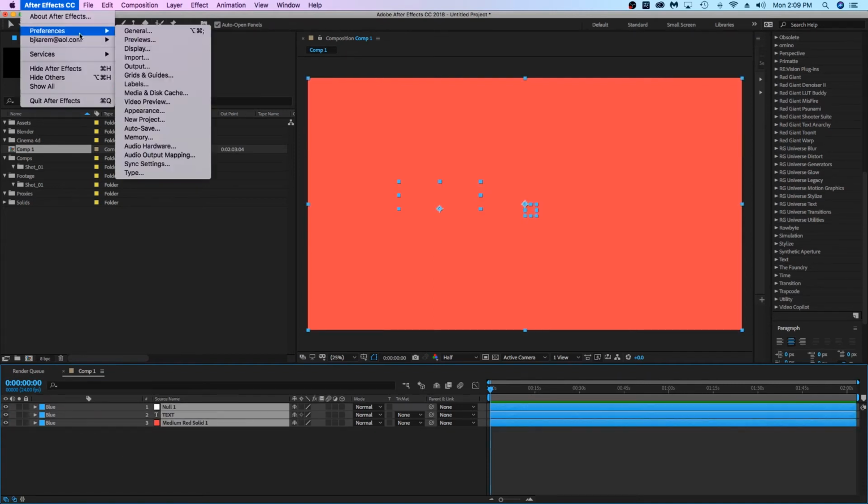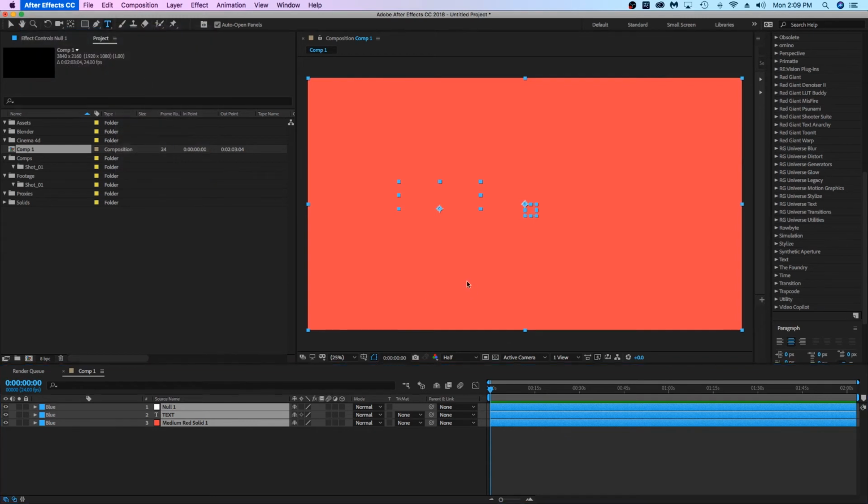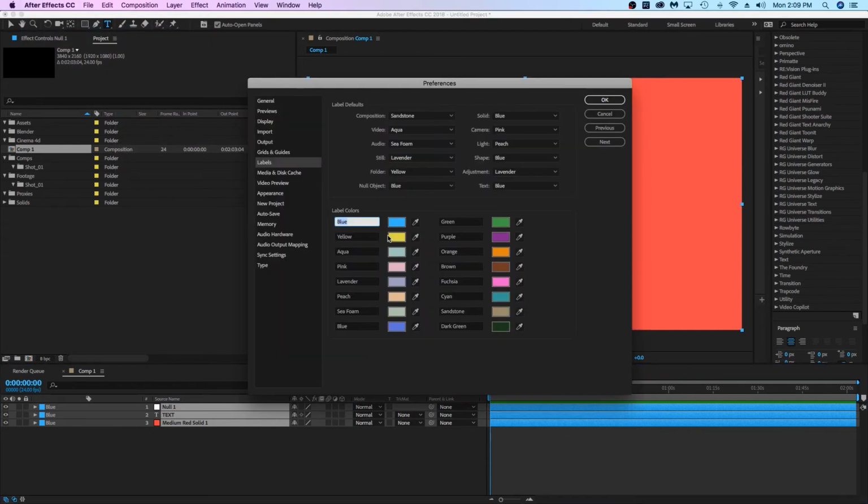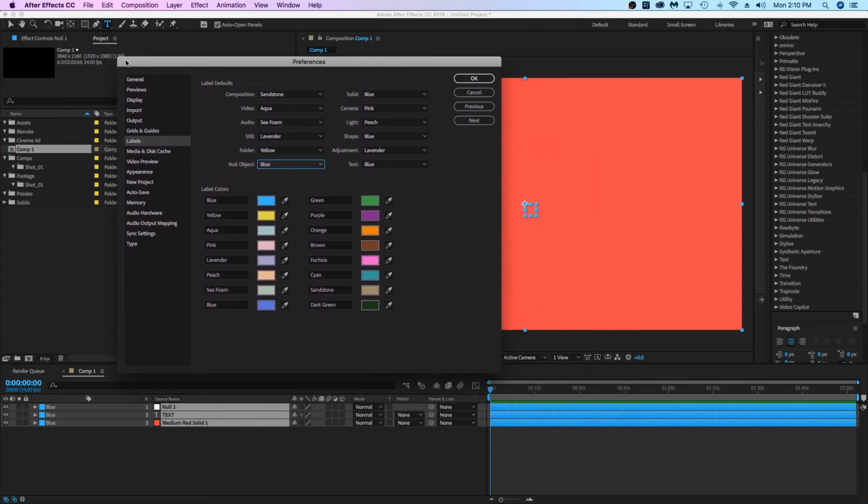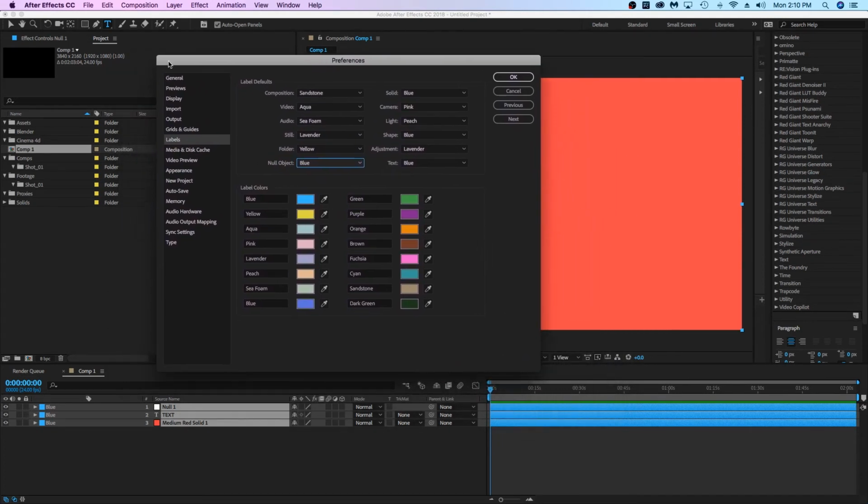And this is just pretty cool because if you wanted, I mean, you could completely change all of these colors. You could completely recolor code everything. You can even adjust the color palette depending on your project. If you have a certain project that you want a certain look, you could completely rearrange all the label colors. You could even go up here and just say you don't want your null objects to be that color anymore. You could switch it down here. It's just a pretty cool way of organizing, and I think it's something that sometimes gets a little overlooked, but it's pretty cool when you're trying to keep everything nice and organized inside of After Effects.